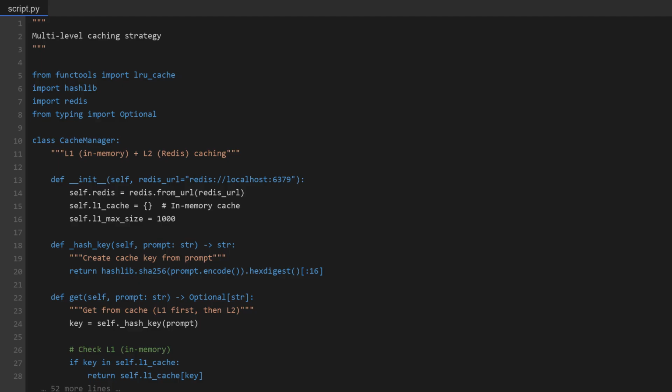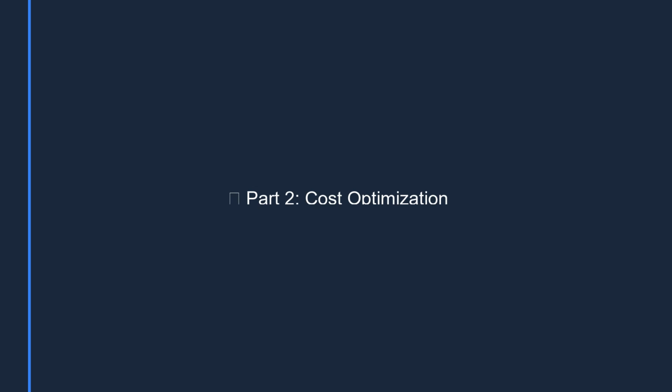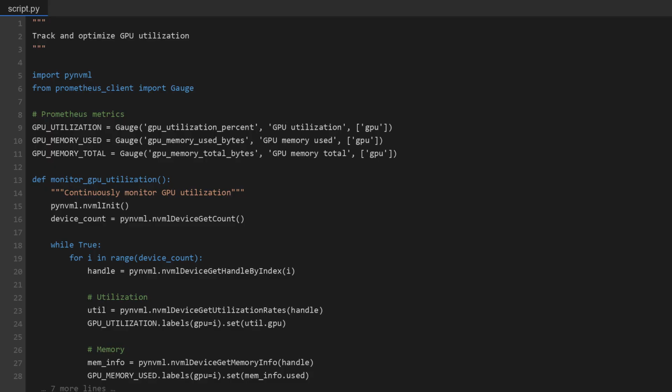That 85% figure means 85% of your requests cost essentially nothing in GPU time, which has a direct and immediate impact on your cost per million requests. Part 2. Cost optimization. You can't optimize what you can't measure.